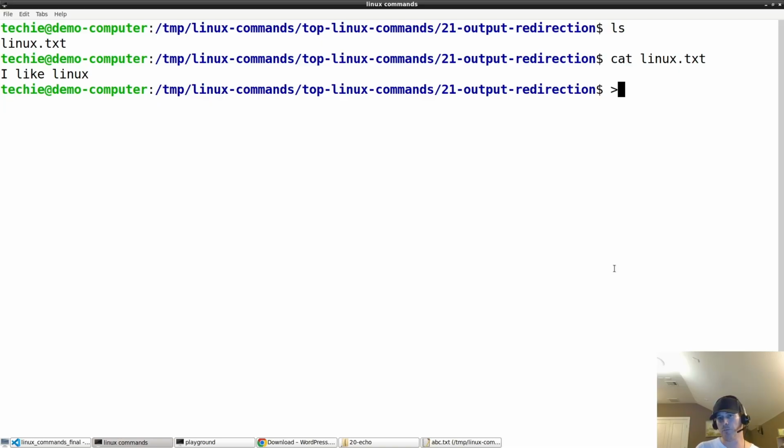So output redirection is very, very useful. And when you're doing complex commands, this can be very useful. I use it all the time, but it's a little bit more advanced, but I just wanted to let you know about that. You can take the output from a command and put it into a text file.